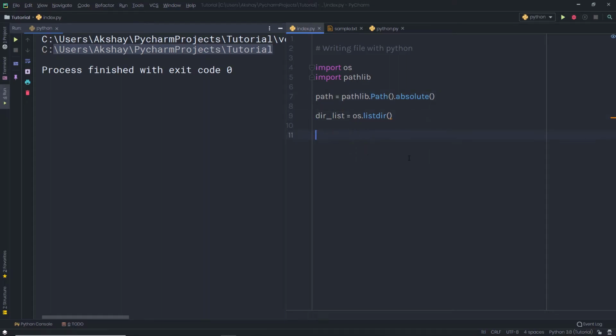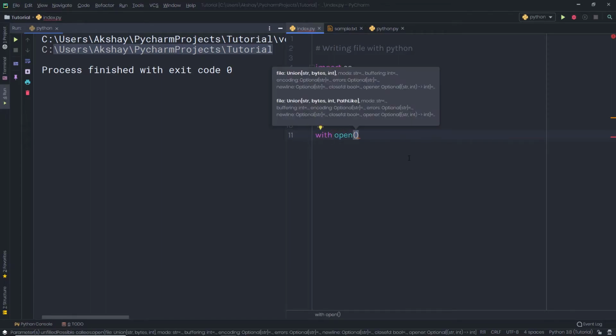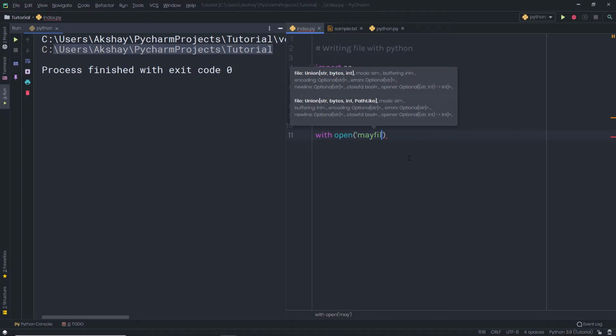So once I have my path and the list of directories, I'm going to get rid of this print statement, and to create my own file, I'm going to start with the keyword with open. As I said earlier, to read or write your file, you need to first open it. So I'm going to first call the function open, and in single quotes, as the first argument, I'm going to specify my file name. Now here I'm going to specify my file.txt.